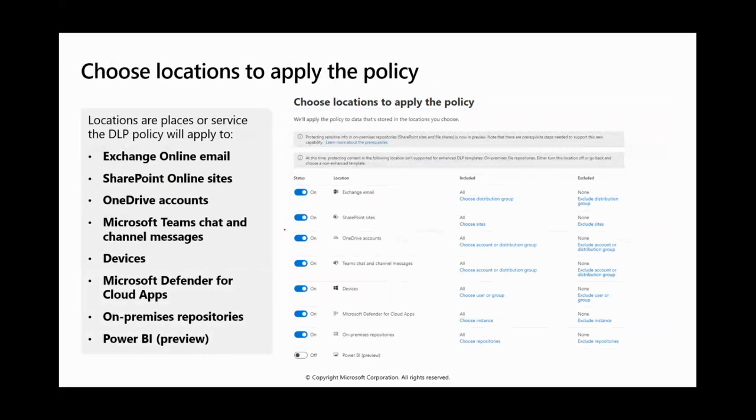Particularly for macOS, we require a specific version, from Catalina and higher versions. Also, we can extend this protection to Microsoft Cloud App Security, which is now called Microsoft Defender for Cloud. We can extend these data loss prevention policies to on-premises repositories for hybrid environments, or finally, we can use it with Power BI or third-party apps.